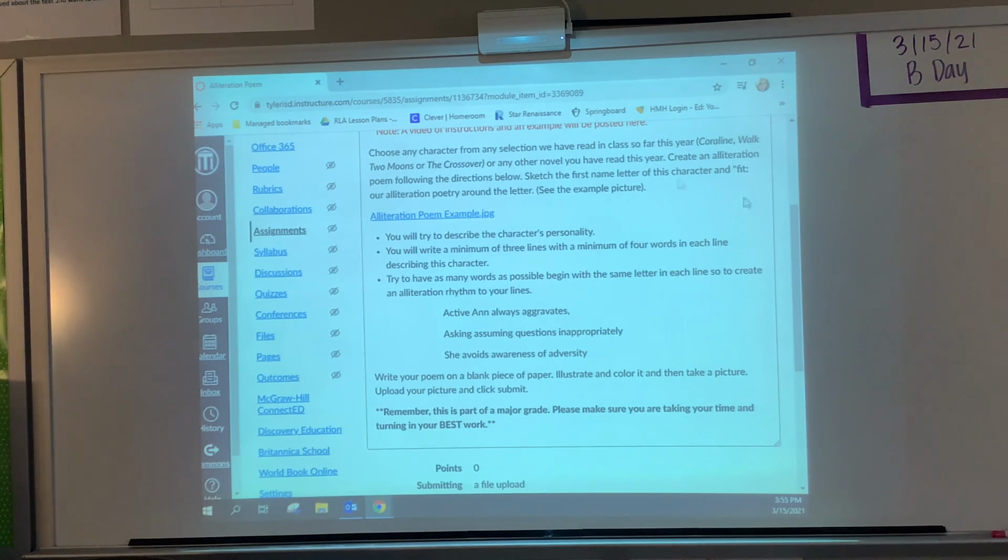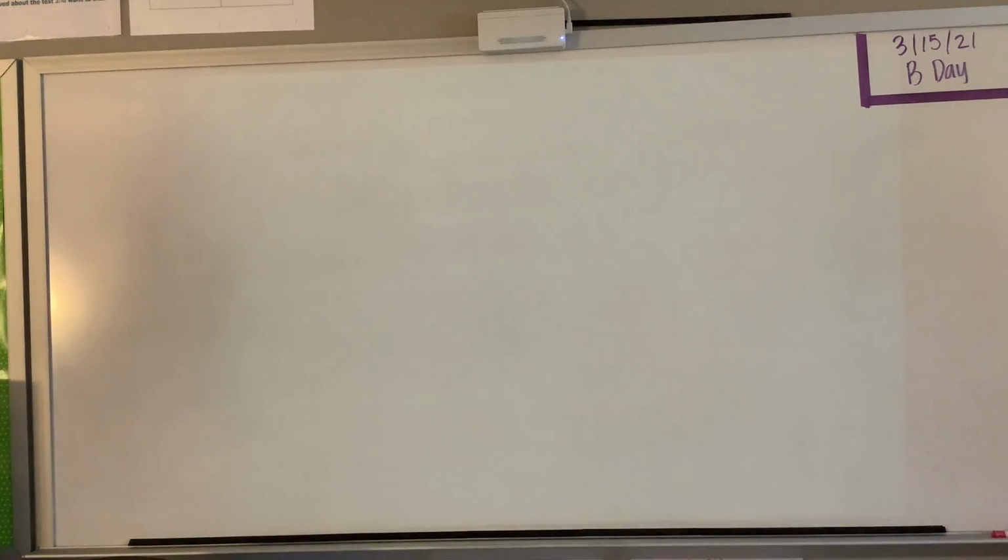So here is one example underneath here. This says: active and always aggravates, asking, assuming questions inappropriately. She avoids awareness of adversity. So you see that A being repeated over and over again, and they chose that letter because the character's name, Anne, starts with A. So I'm going to show you my example, or write a poem for you to show you kind of what this should look like.